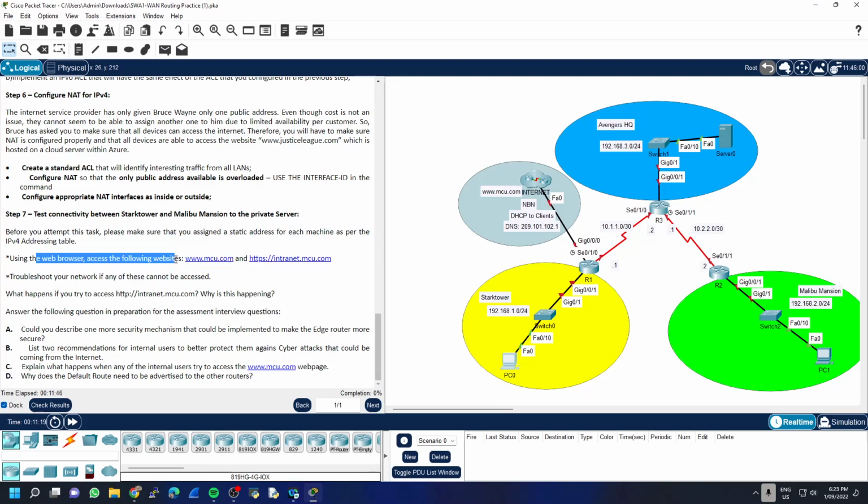Using the web browser, access the following websites. www.mcu.com, which is the public web page hosted on the internet, and the HTTPS internet.mcu.com, which is the internal private website, which is only accessible from any of the sites here.